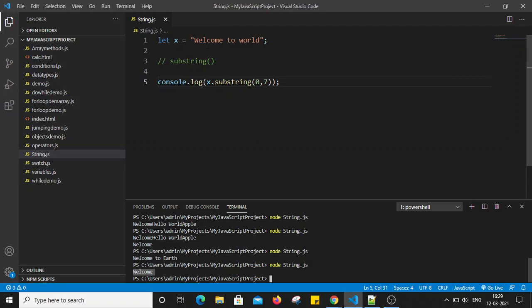So this is how we can extract some part of our original string. This is how we can use the substring method to extract a specific portion of the string. It creates a new string containing only the welcome value that is extracted from the original string.